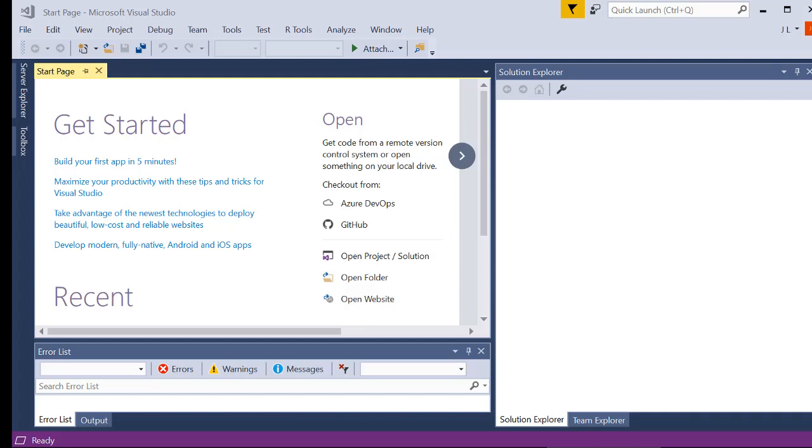Okay, hello and welcome to Graphical User Interface using C#. In this video we will be laying out the form for a simple calculator created in C#.